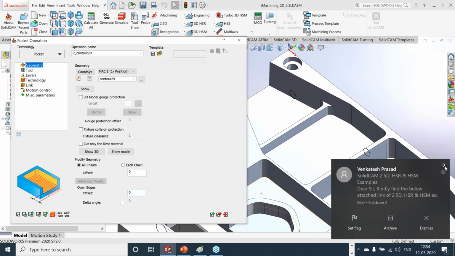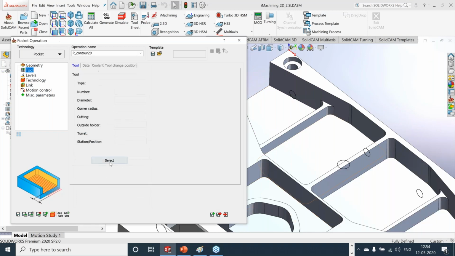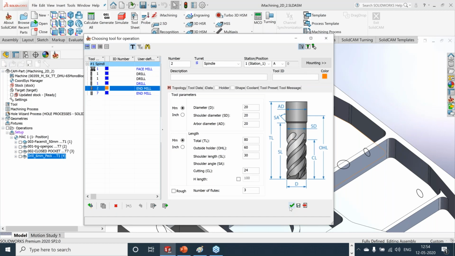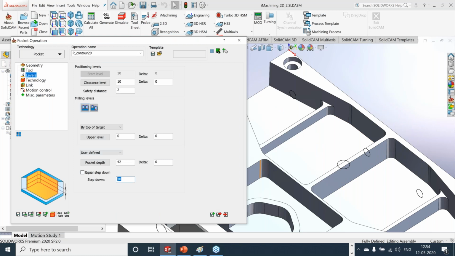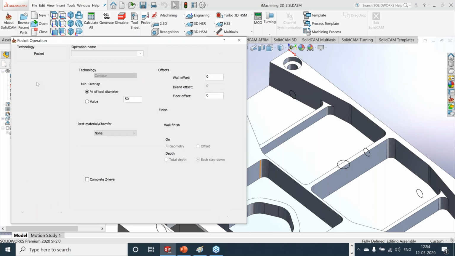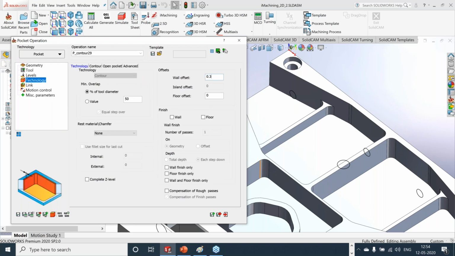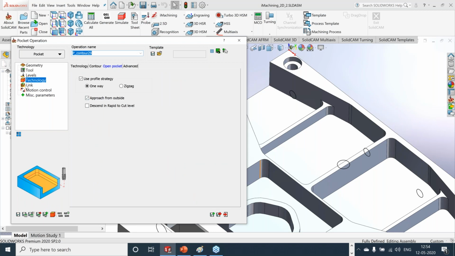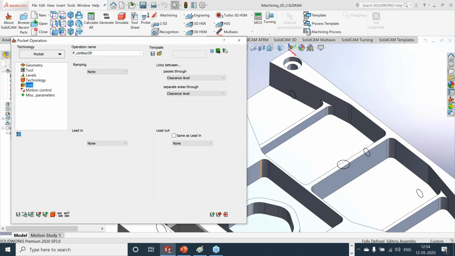I'll just make the offset 0. I'll go to tool and select the tool from the library. I would like to use a 20 diameter end mill, and you can give the cutting parameters here. Levels, okay, 2 millimeter depth of cut, equal step down. It has taken the depth automatically because we are using the smart face. So let's say I would like 0.3 wall offset, 0 stock on the floor. Since it is an open pocket, I would like to approach from outside, and for link, I don't want to use anything. I'll just save and hit calculate.